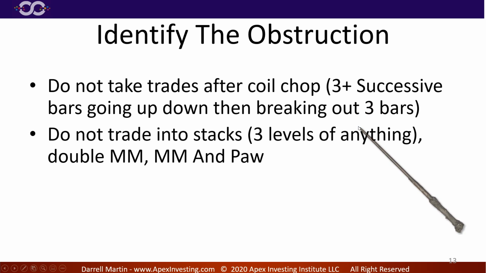Do not trade into stacks, meaning 3 levels of anything combined. So if there's 3 paws, do you take the trade? If you have 3 paws before your entry and your take profit, should you take it? The answer is no. Okay? There you go. And then double mini magnets. Don't enter that, or if there's a mini magnet and a paw in the way between your entry and your take profit, do not take the third bar sling.